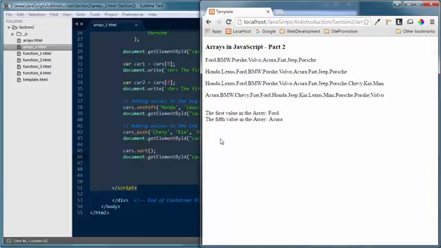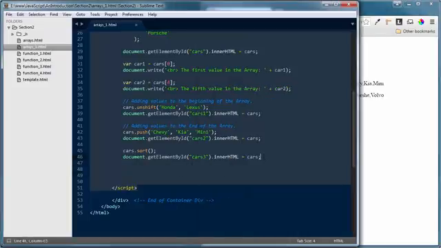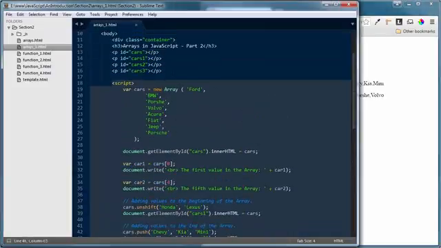If I wanted that to be a reverse sort, I could do the same thing. Let's go ahead and create a new paragraph.